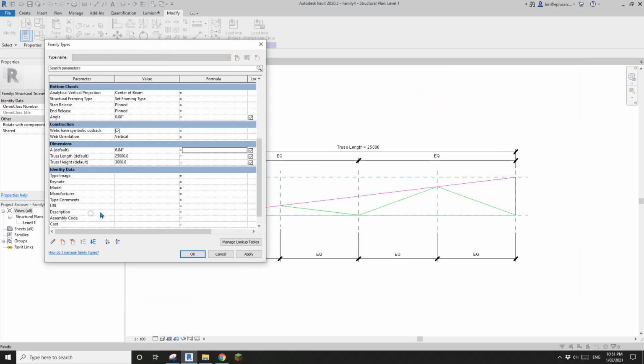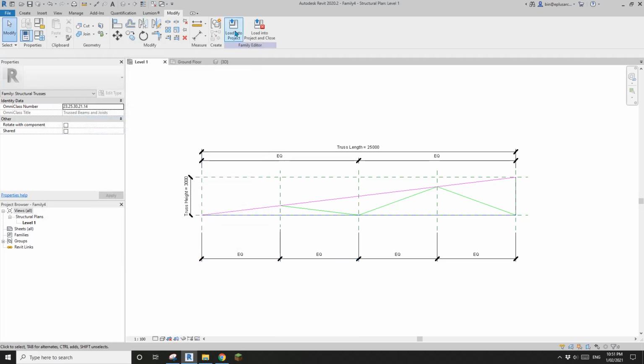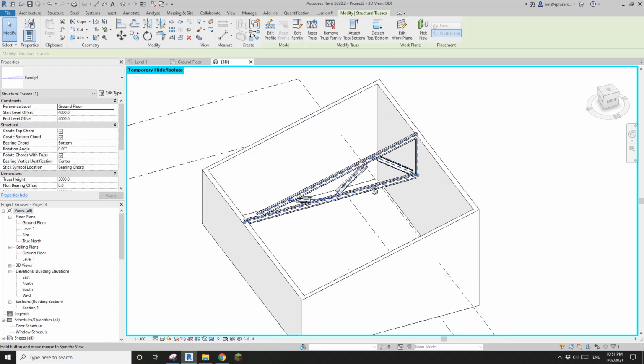So go back here. Sorry, where is it? Here. Height equals tangent A times truss length. Apply and OK. So now if we load this right, let's try this again.